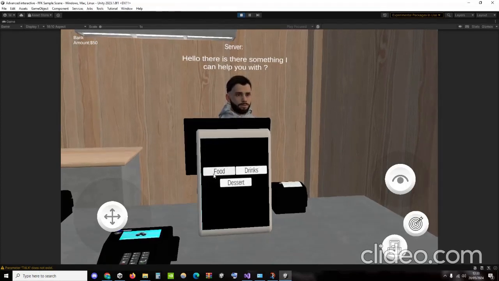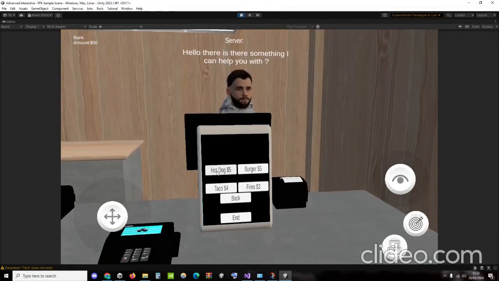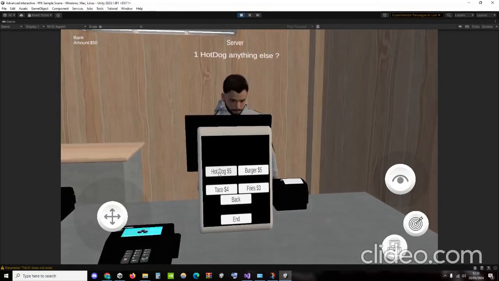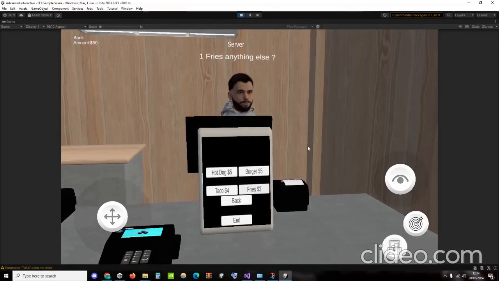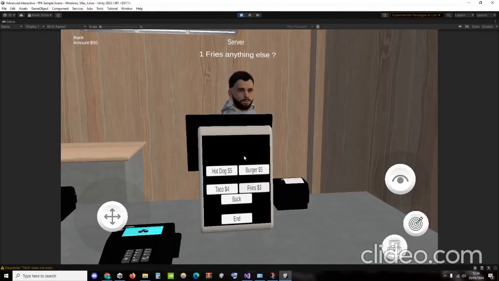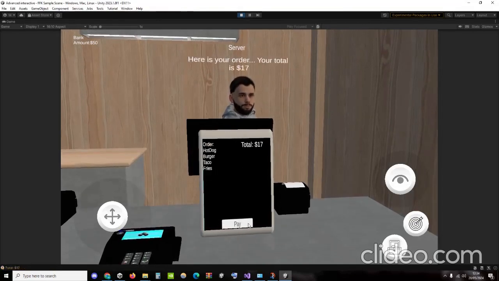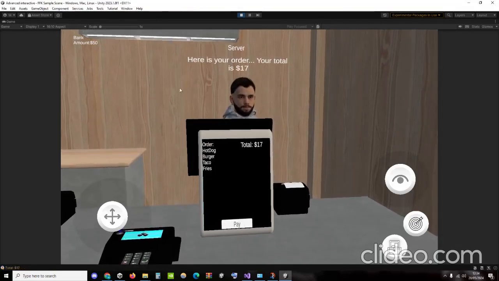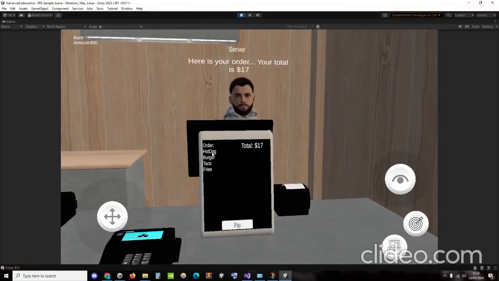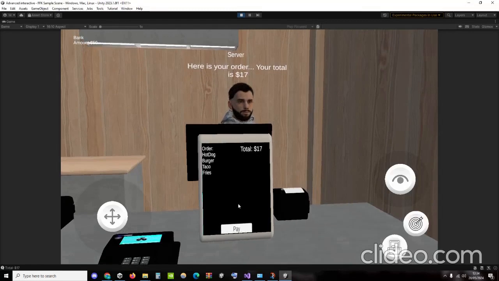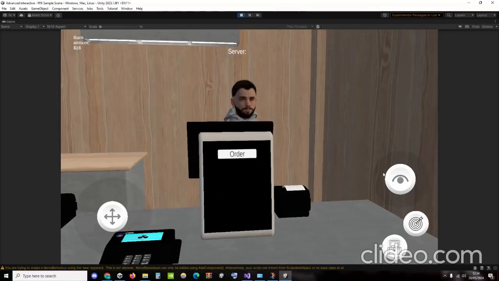So again, it's the same concept really. You press hot dog, and then burger, taco, fries, and basically anything. And you can see he responds with everything he says, one of each. And you press end. He says, here's your order, your total is $17. So then you press pay, you can see all your items and the total amount. You press pay, it says your order is 400, please wait for your order to be ready.